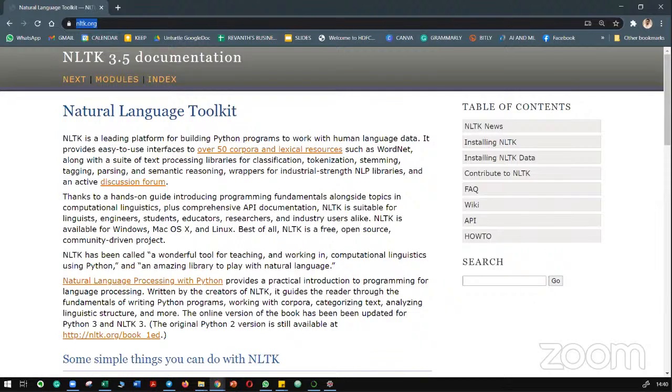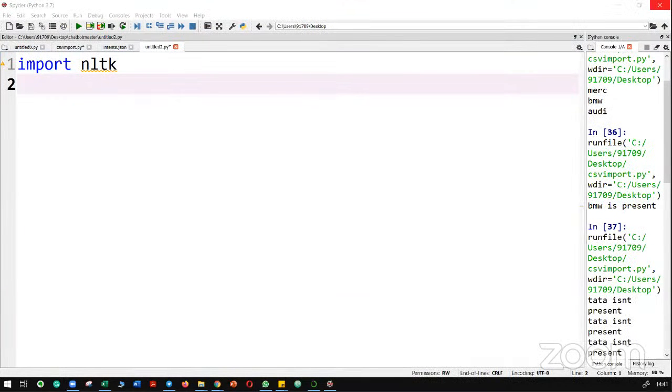So this is one of the processes in NLP, one of the important processes. There are two things actually. One is lemmatization, and also there is something called tokenization.